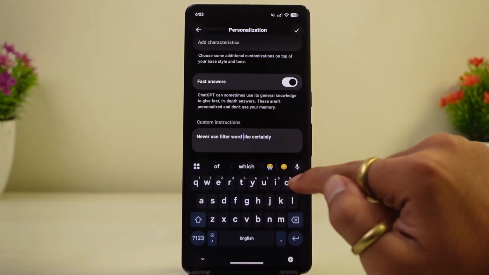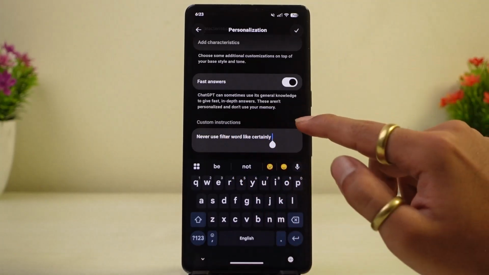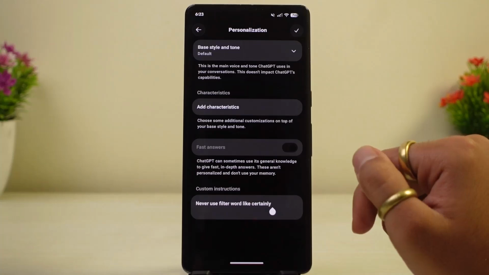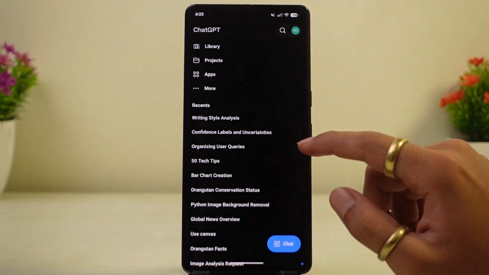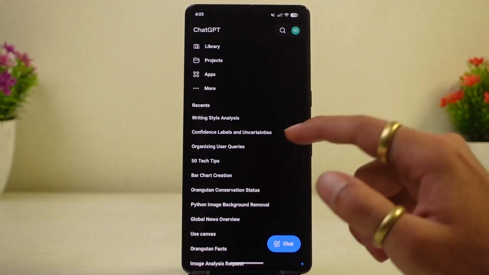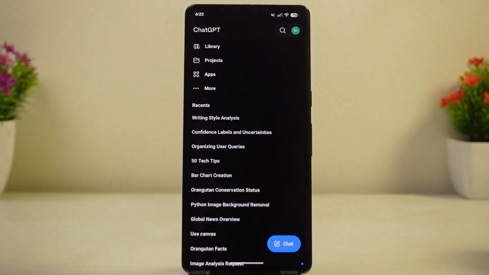Now, once you type this, all you have to do is tap on the tick mark and your custom instruction will be provided to the ChatGPT itself, and it will no longer respond to your prompts with the word certainly.